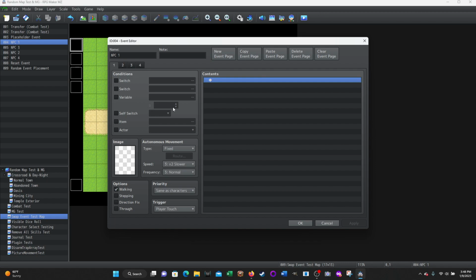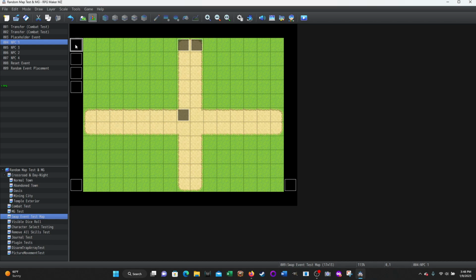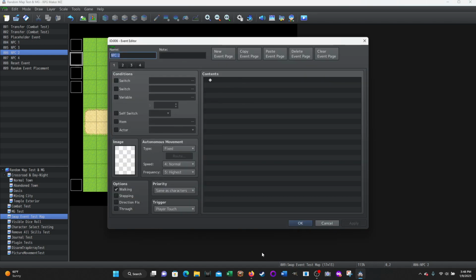Okay? Now, all these events are almost exactly the same. All I did was make this first event, and then I copied and pasted it 3 times. And when I go to this one, this is the same. There's no image. You can't interact with it. Page 2, there's a different sprite. There's a different image. It's still self switch A because that's what's getting turned on to advance the page. Still player touch, same as character, hello.